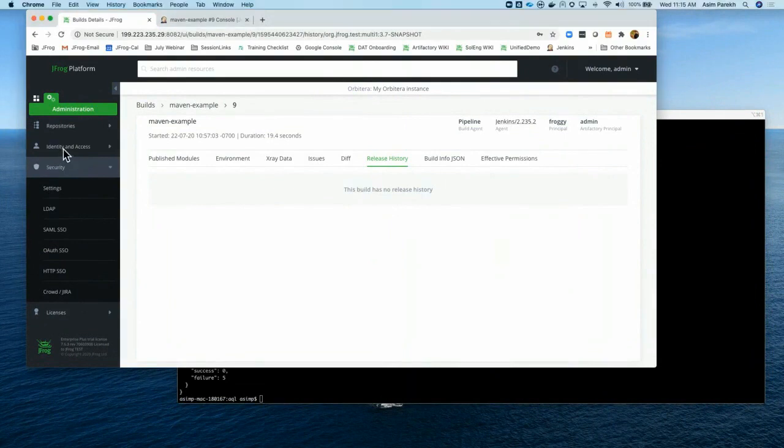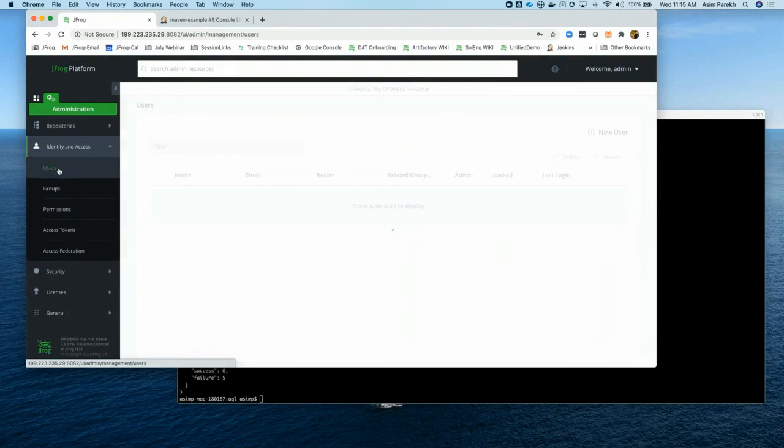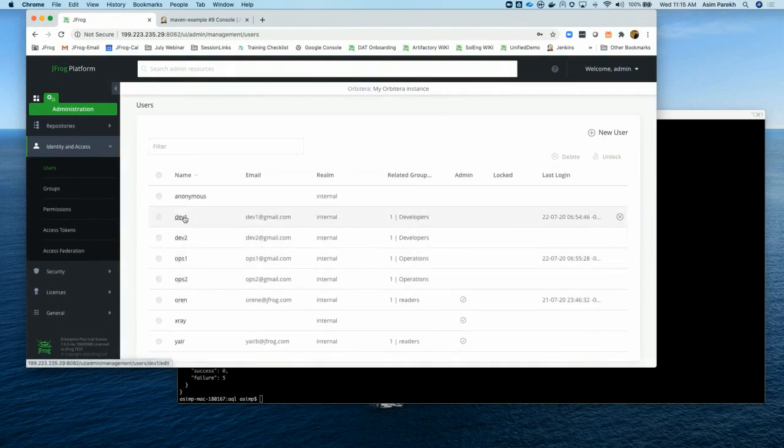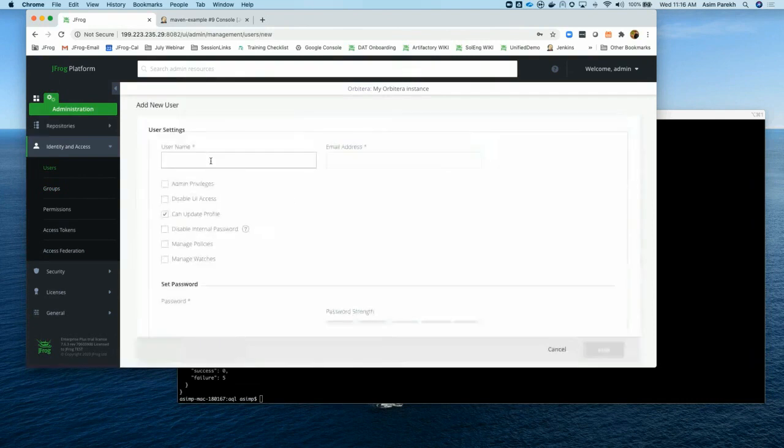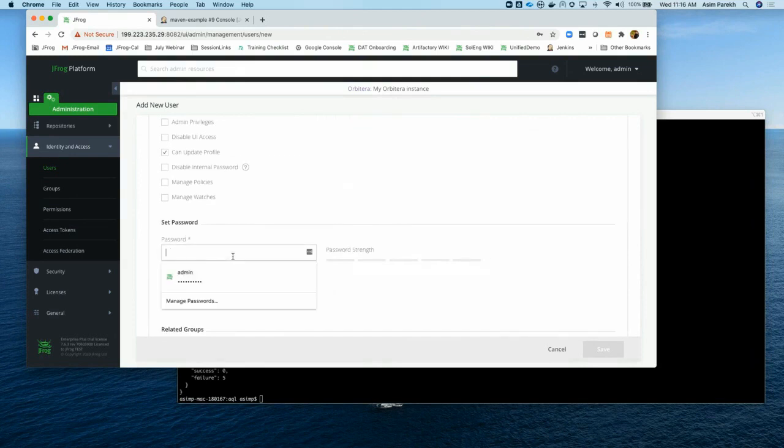So keeping that in mind, when we go into users and groups, I've just created two developers and two ops users, and I have groups called developers and operations. Now I'm going to go ahead and create a new user, and I'll show you how easy it is to create a user. So I'm calling it dev3, dev3@gmail.com, and I'm just going to provide a very simple password, JFrog123. Please don't tell this password to anybody.